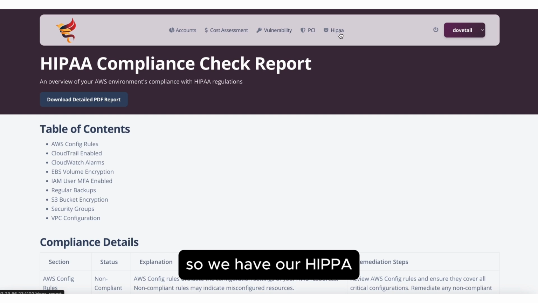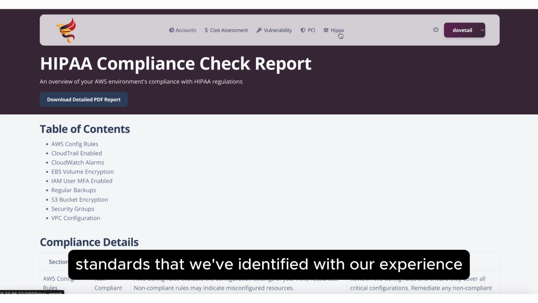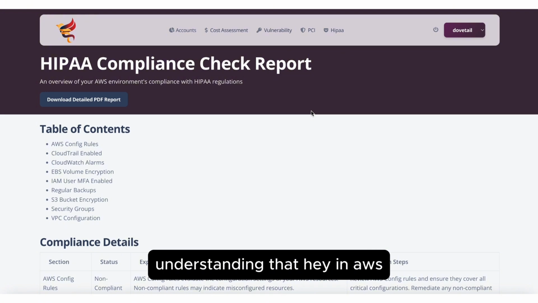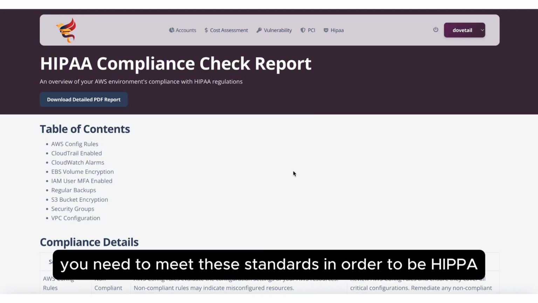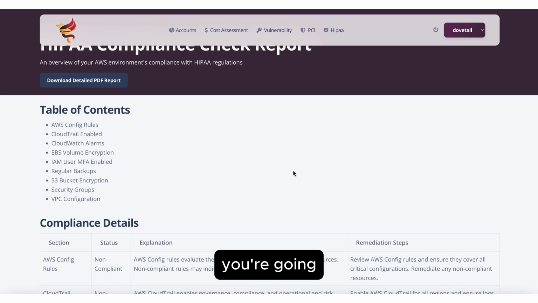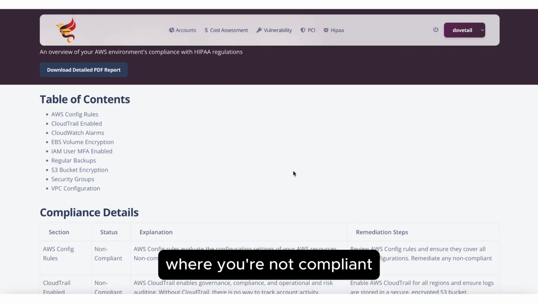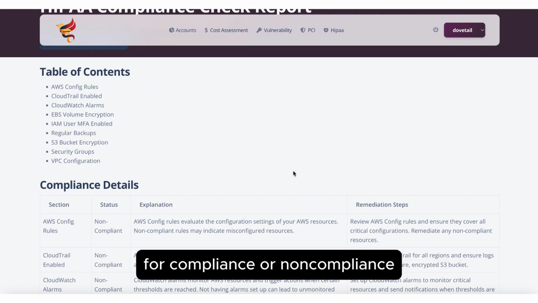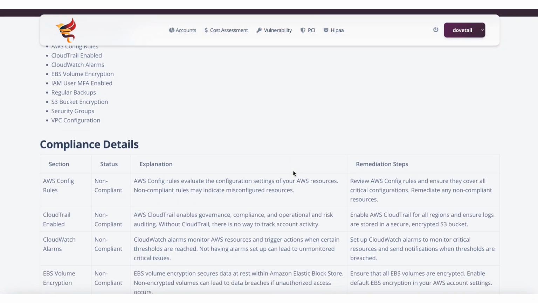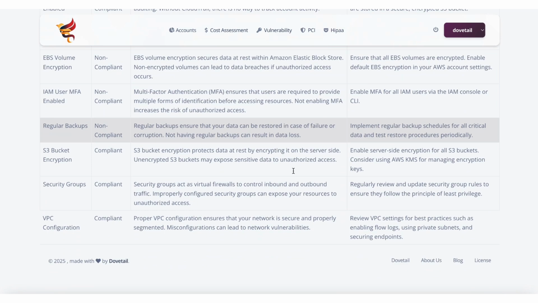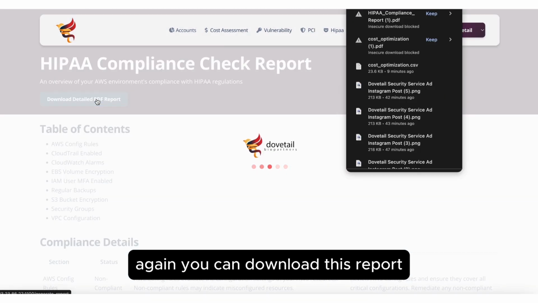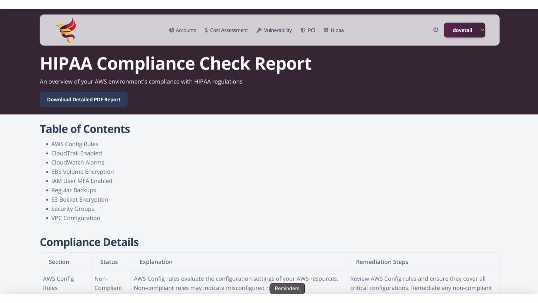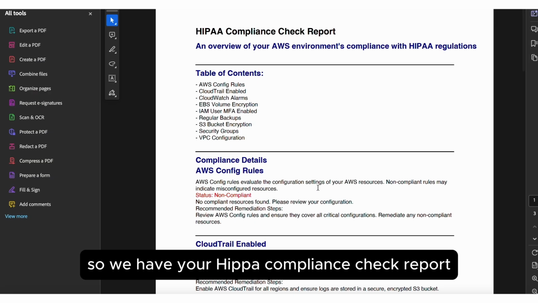So we have our HIPAA standards that we've identified with our experience working with different bioinformatic companies, with healthcare companies, understanding that, hey, in AWS, you need to meet these standards in order to be HIPAA compliant. And if you're not, our application is going to tell you exactly where you're not compliant in terms of the code that we've implemented to make those checks for compliance or non-compliance. Again, you can download this report. So we have your HIPAA compliance check report.